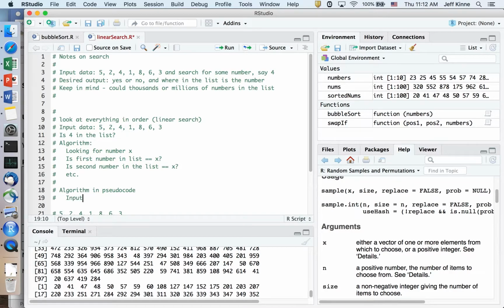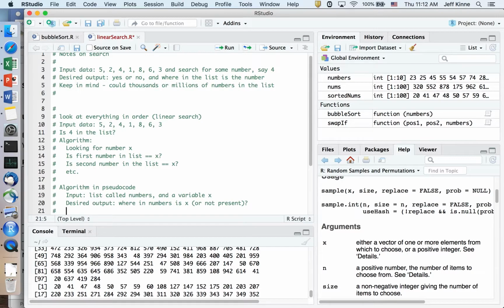So let's say my input is a list called numbers and a variable x. Desired output: where in numbers is x, or not present. Okay, so I'll say for i equal to 1 up to the length of numbers, right?